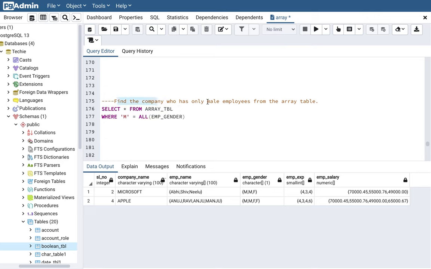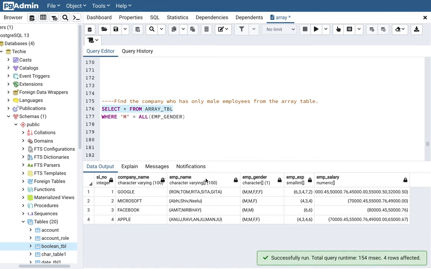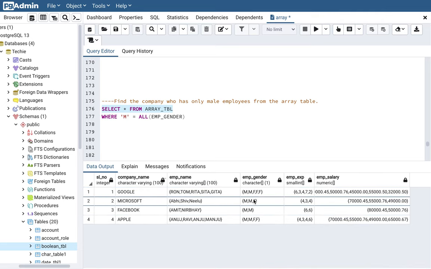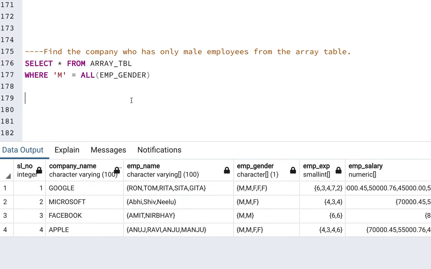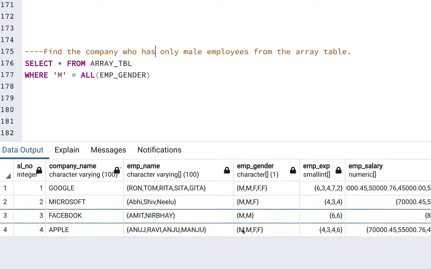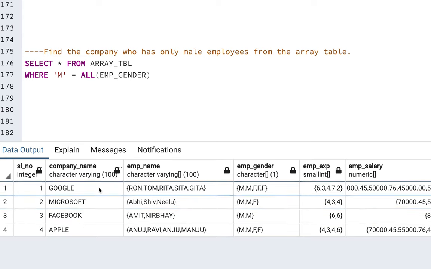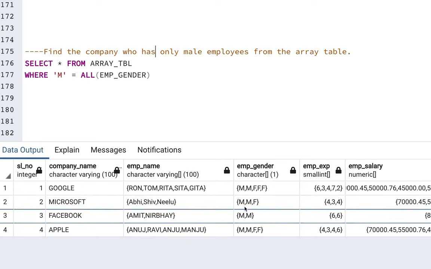Now, let's do one more question. The question says, find the company which has only male employees from the array table. If I look at my table, let me execute this, we have Google, Microsoft, Facebook, Apple. These are the employees. The gender is here. If you look at this particular data set, Facebook is the only company which has only male employees. But other companies like Google, Microsoft, Apple, they all have female employees.